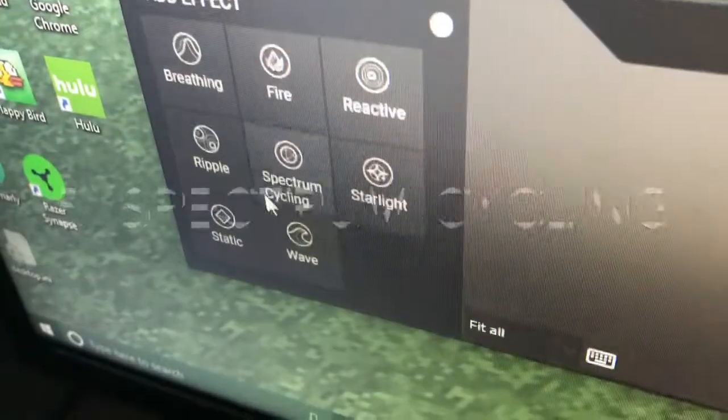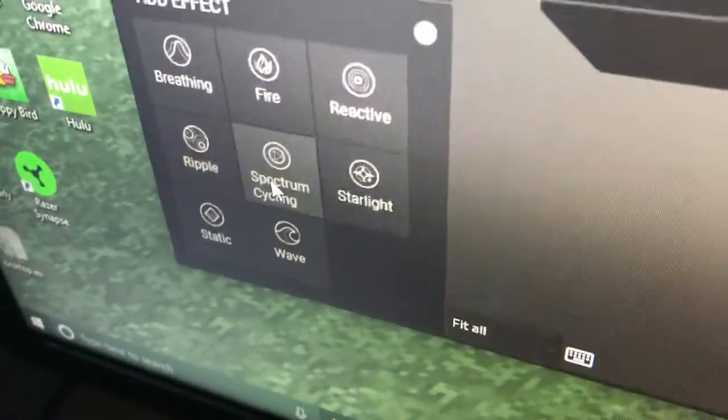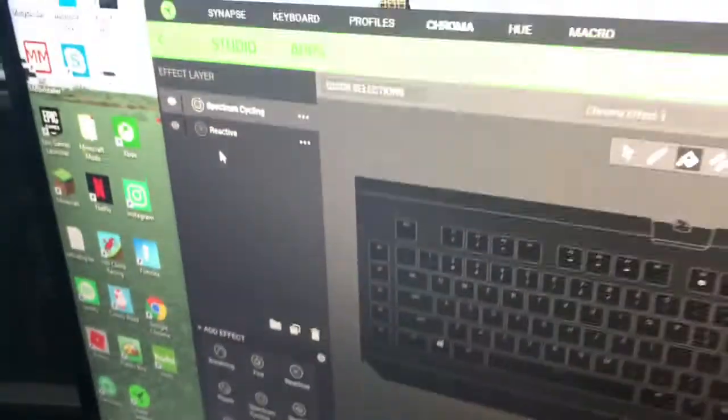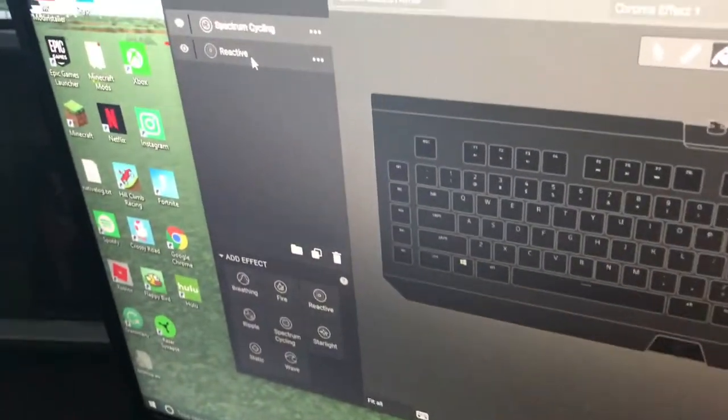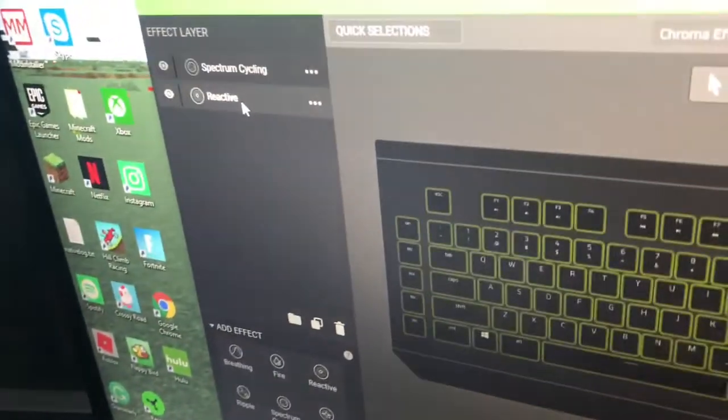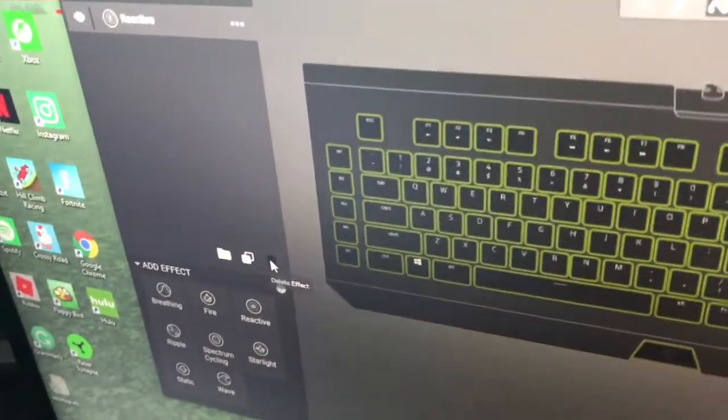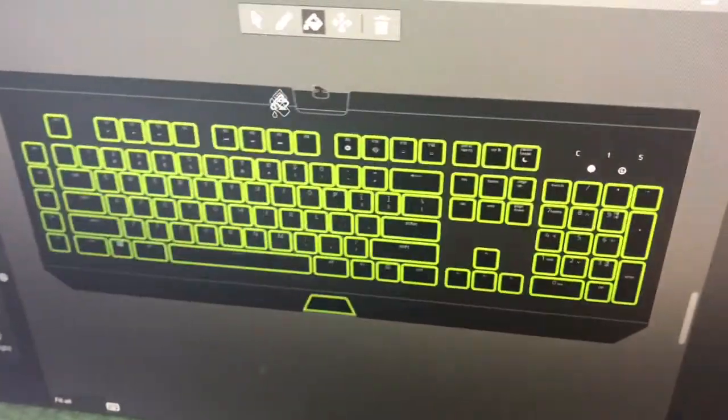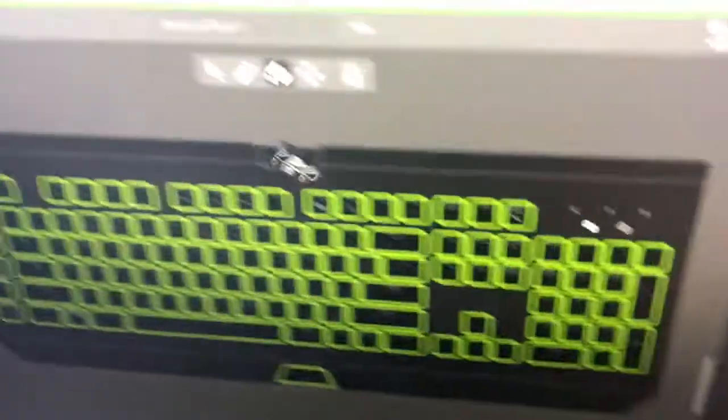Alright, so this next one is called Spectrum Cycling. And I like this one because, like the name says, it's going to cycle through all the colors. So this one you don't really choose the color unless you really want to. But it's nice.